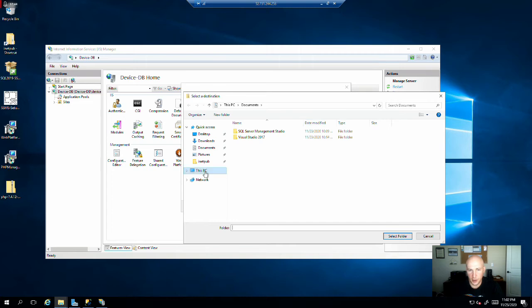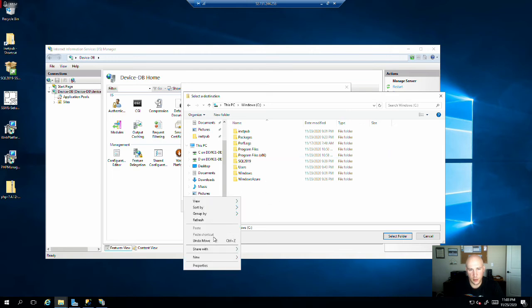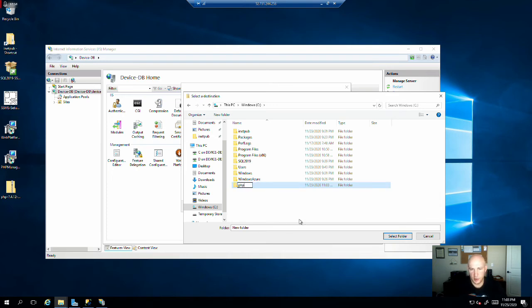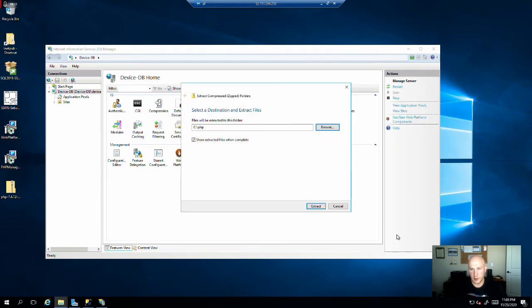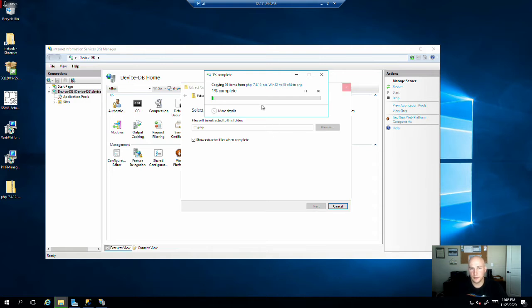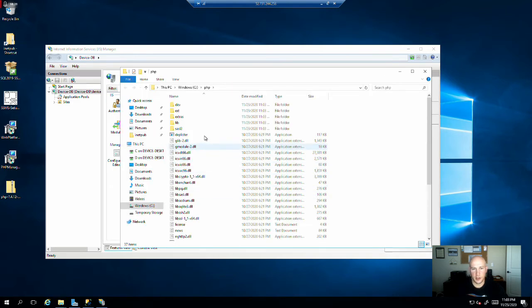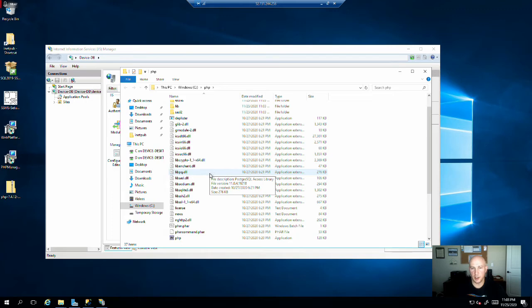So we're going to open that up, navigate to the C drive, and I want to create a new folder named PHP, which is where IIS is going to go look for the dynamic link libraries to work with PHP. Select that folder and extract it there. So just to double check, we're in C:\PHP, and we'll go ahead and extract. Alright, there you go. So as you can see, it's got a lot of the DLLs there.